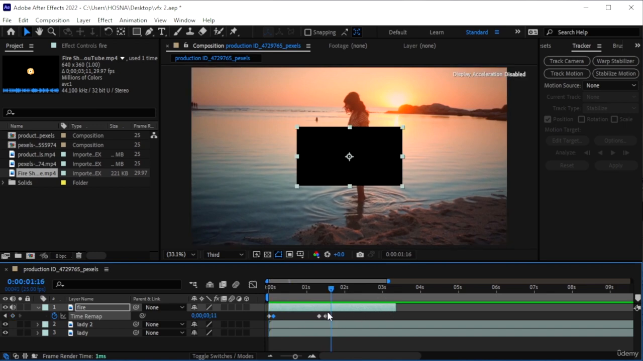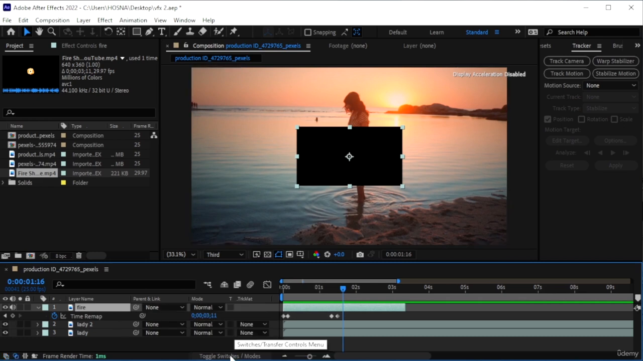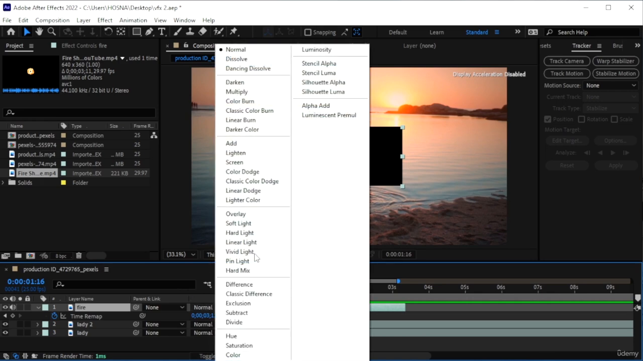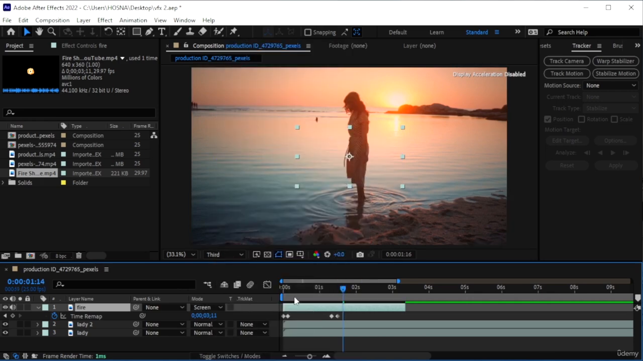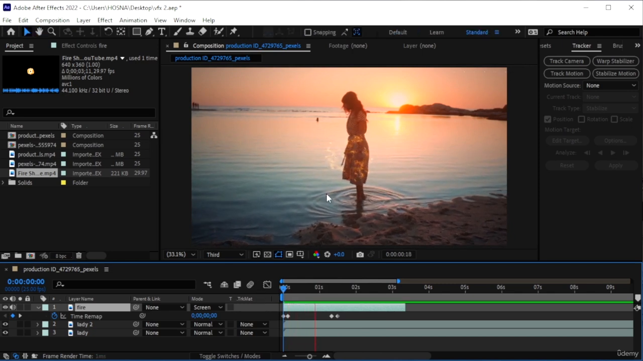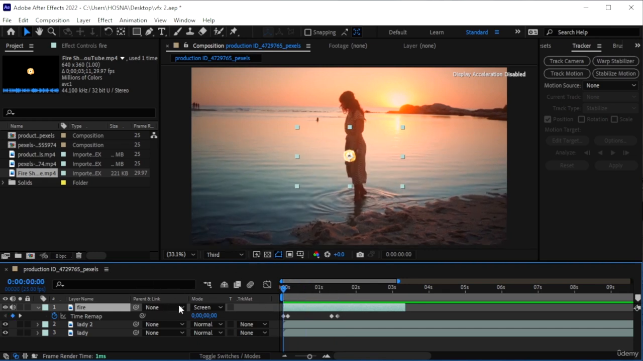And alright, so we have the flame. We're just going to hit the toggle switches and modes, turn the mode to screen. So now the flame is on the screen. Now if we want, you could search fire shockwave. I got mine from YouTube, but there are colored shockwaves. You can get a purple one, but seeing that the environment is like this orangey color, this would only make sense. So I'm going to leave it be like that, and then after we're going to do some color grading.